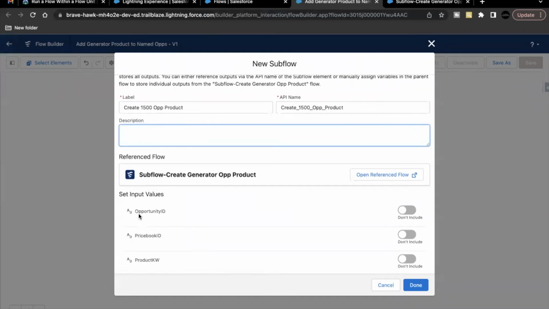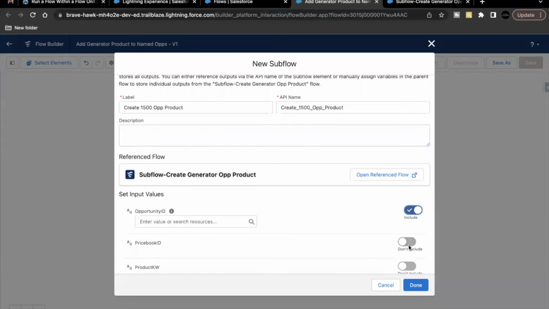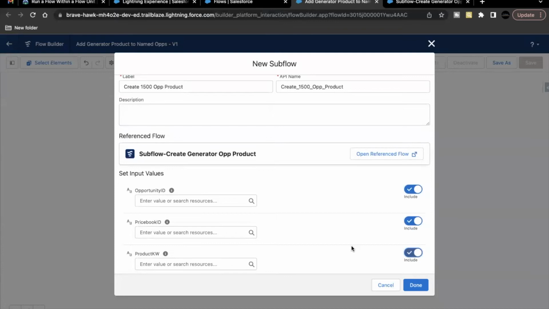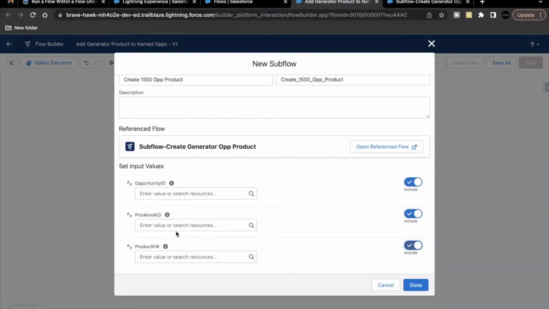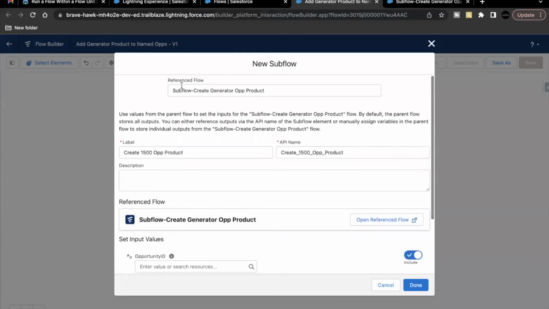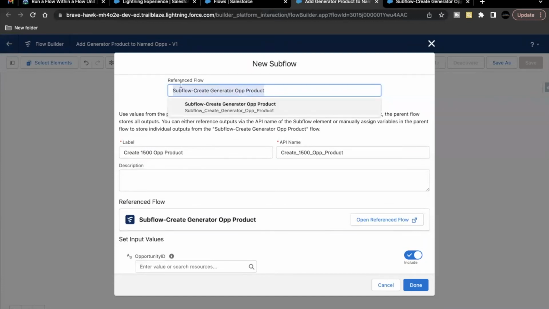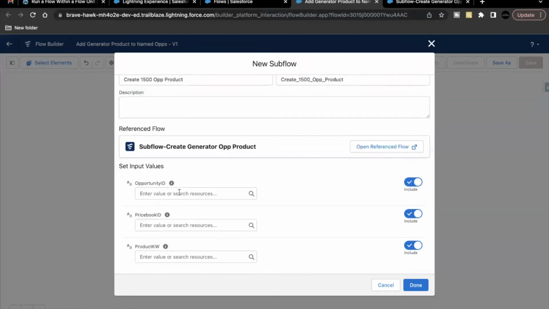Now you see that all those three text variables, which we made available for input in our subflow, are now coming up over here. Opportunity ID, we are going to include it. Price book ID, we are going to include it. And product KW, we are going to include this as well. Now, for all these three text variables we are going to send values from here, our main flow, to the subflow, which we are referencing through the reference flow field. So all these values that we select here will be given to the subflow.